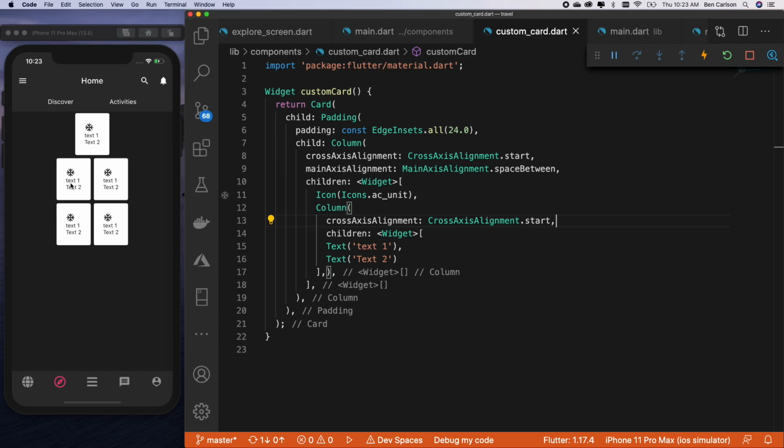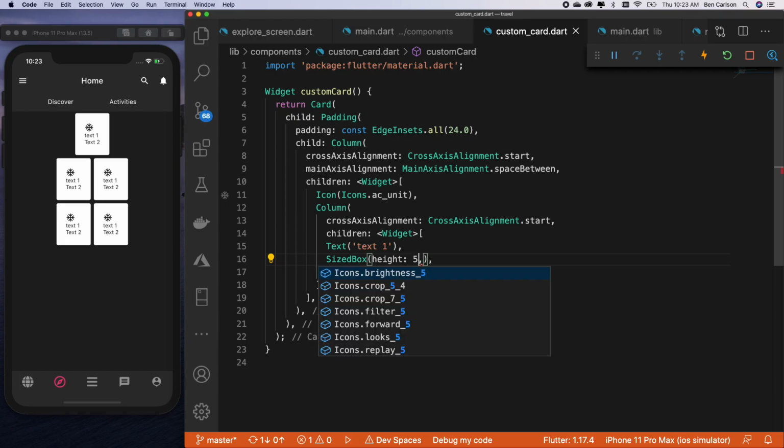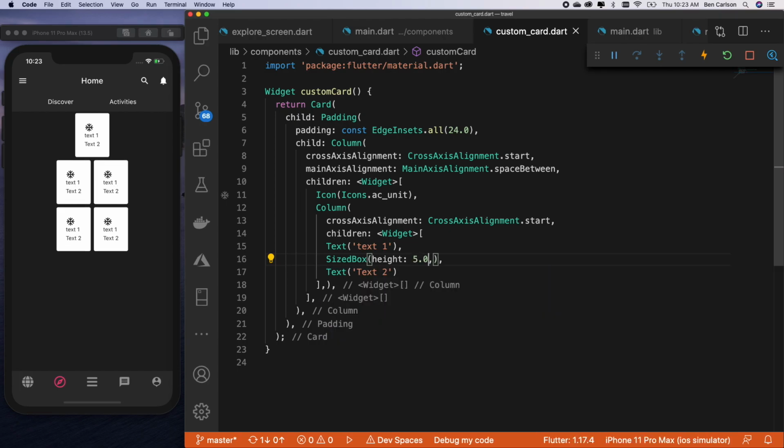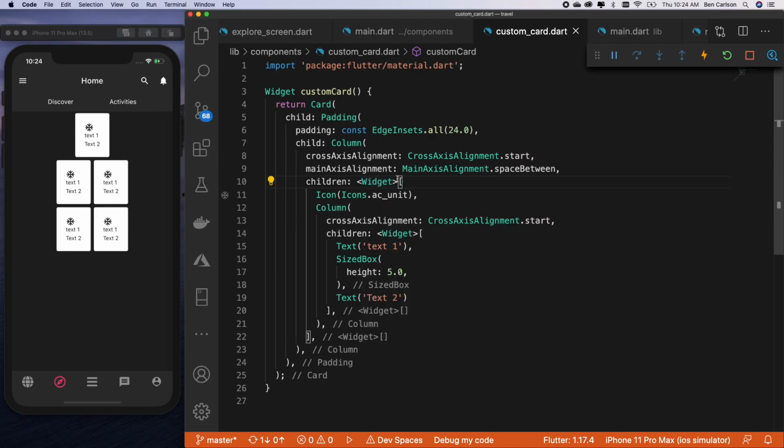Let's give some padding between these two texts. So we'll give it a SizedBox. And we'll just give this a height of 5.0, just want a little bit. Okay, there we go. So now you can see that everything is towards the left, and when we increase the height of this, these two text widgets will stay towards the bottom left, and this icon will stay at the top left. So let's see how that works. So we have this, which is all good, and we'll work on the text style in a little bit.